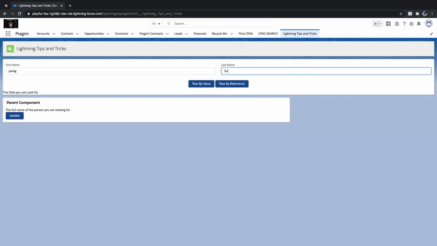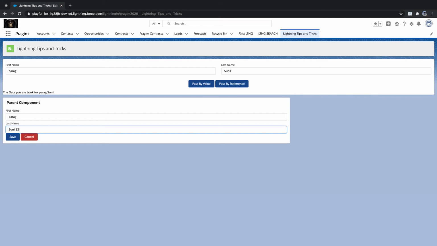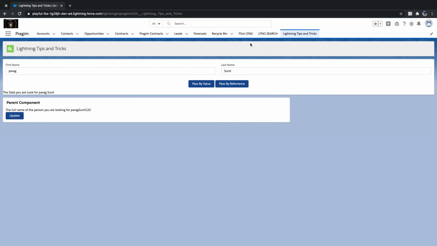This is a simple concept. I was wondering what was happening. Update, Sunil 123, save, update. Now we got it, right. But now the problem here is this last name is not getting updated. This component is different from this component, right? Which event we need to fire here? Application event, because this is different and this is different, isn't it?